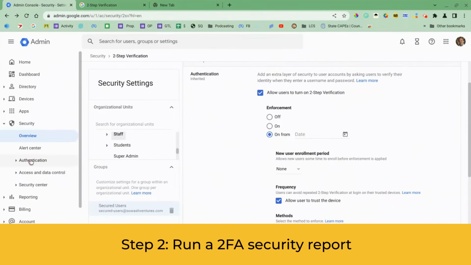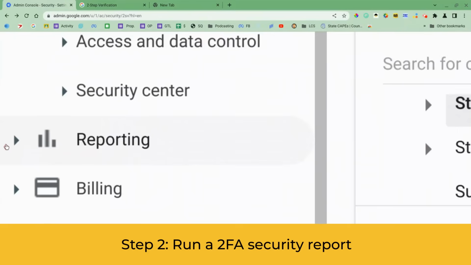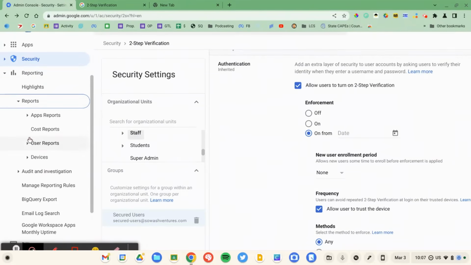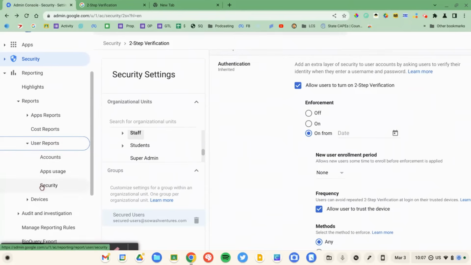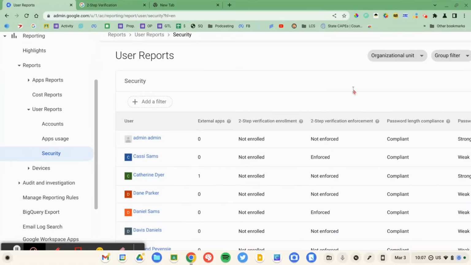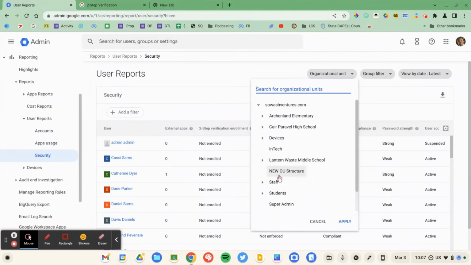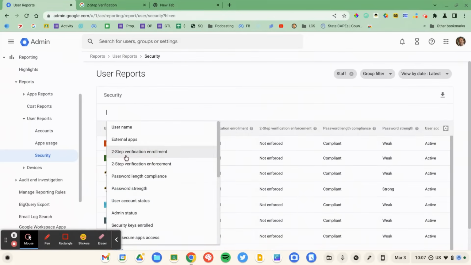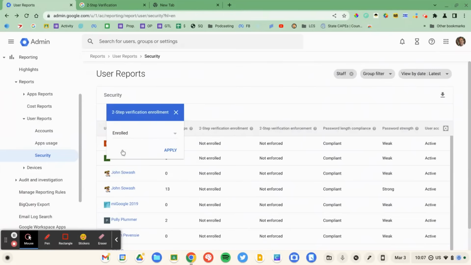We're going to go down to the reporting section of the admin console. And I'm going to click on reports, user reports, and then go down to security. We can run a report that tells us how many people have and have not enabled two-factor authentication. So you would select your organizational unit. Maybe I'm going to my staff, and then I'm going to add a filter that says two-factor verification enrollment. And then I'm going to say not enrolled and apply.